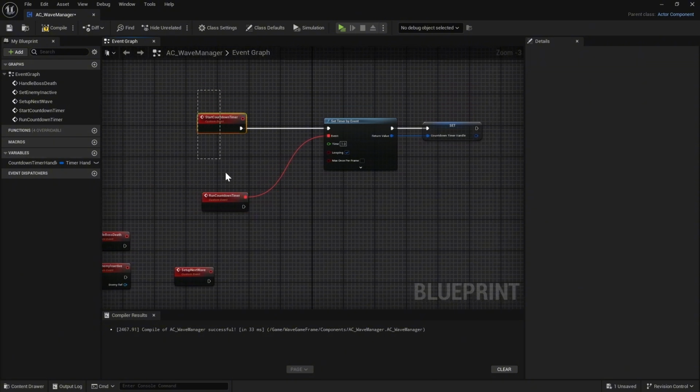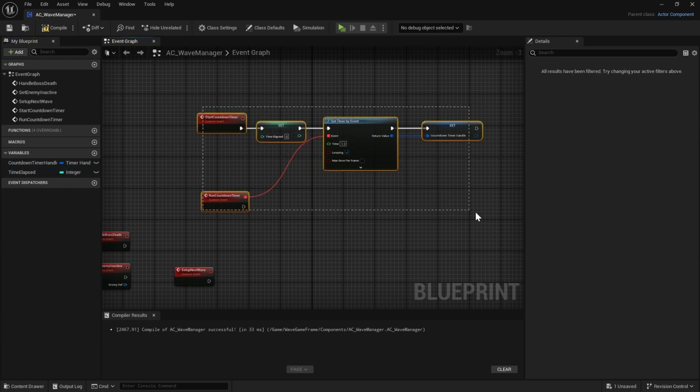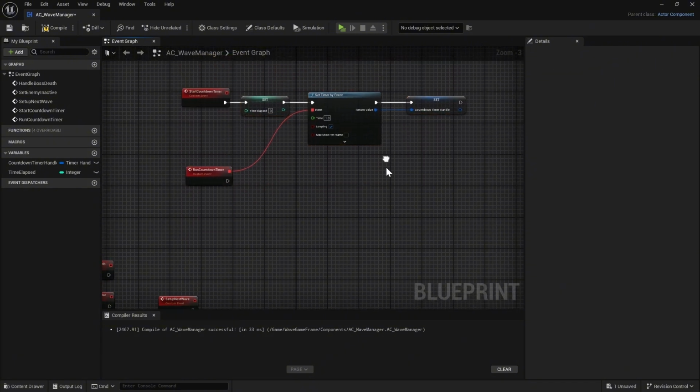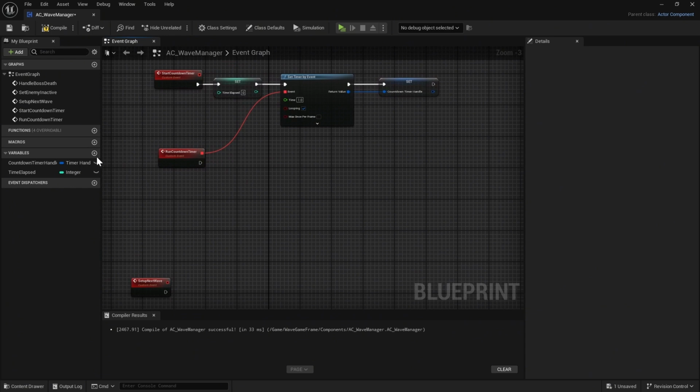But before we actually run this countdown timer, we need a variable to make sure that we are resetting it. So we're going to make a new variable. This is going to be an integer, and this is going to be called time elapsed. We're just going to reset that to 0 when we start this countdown timer to make sure that it is 0. If it's not 0, we're going to end up with trouble when we run this countdown timer. It's not going to work the way we want it to, right?